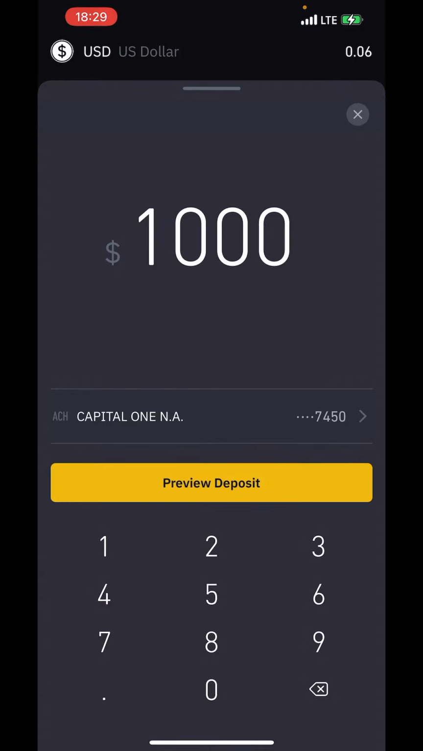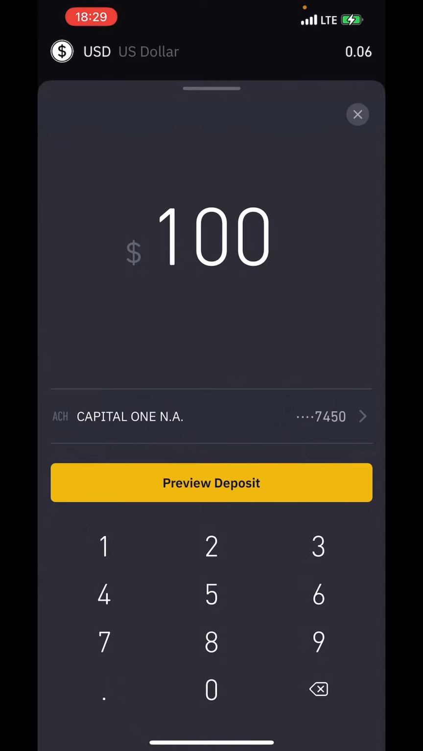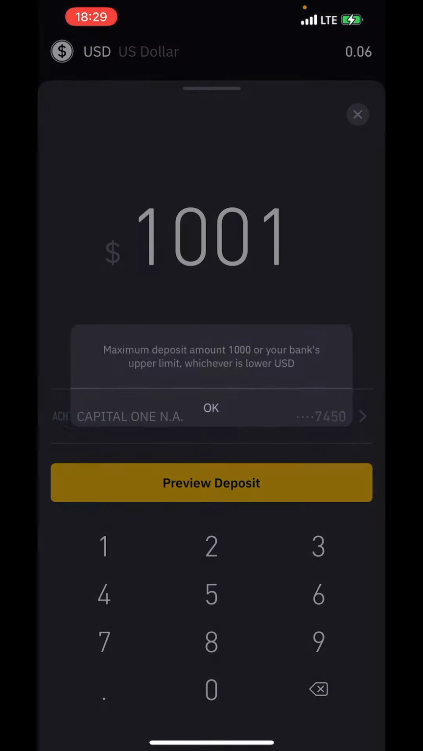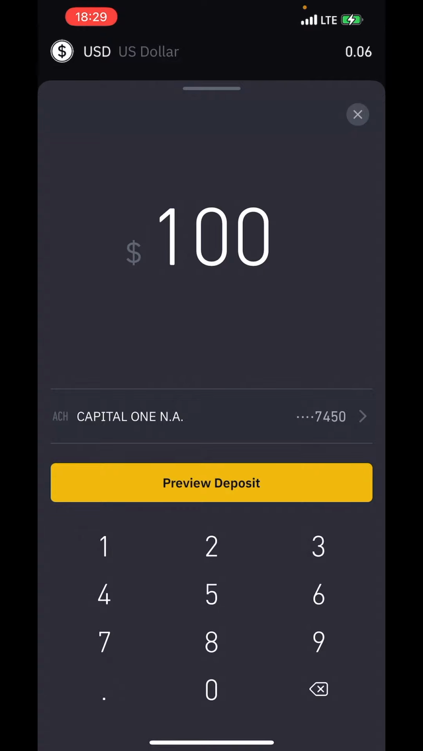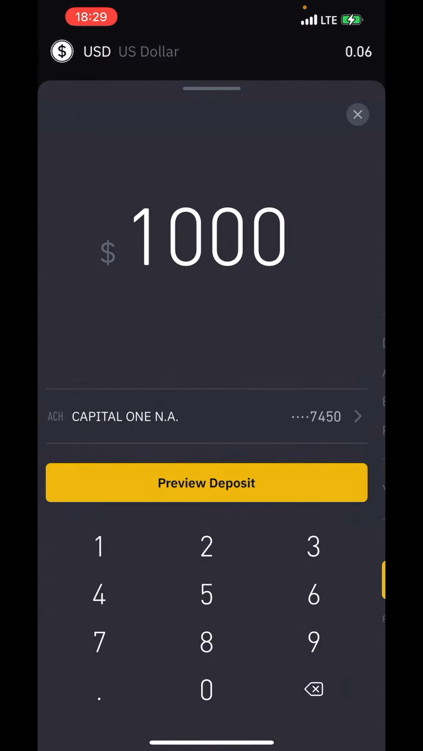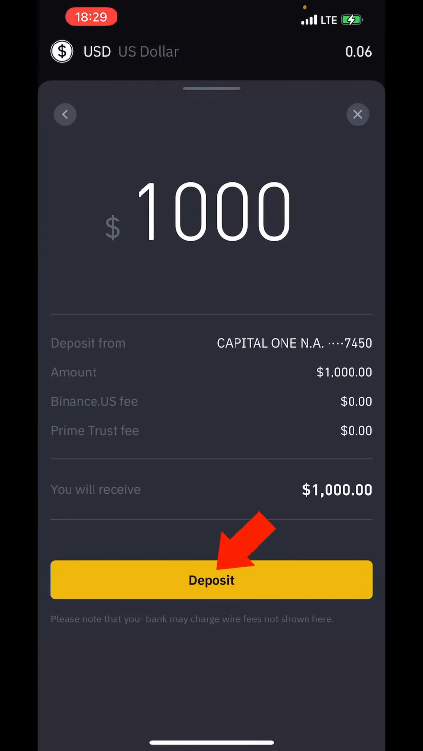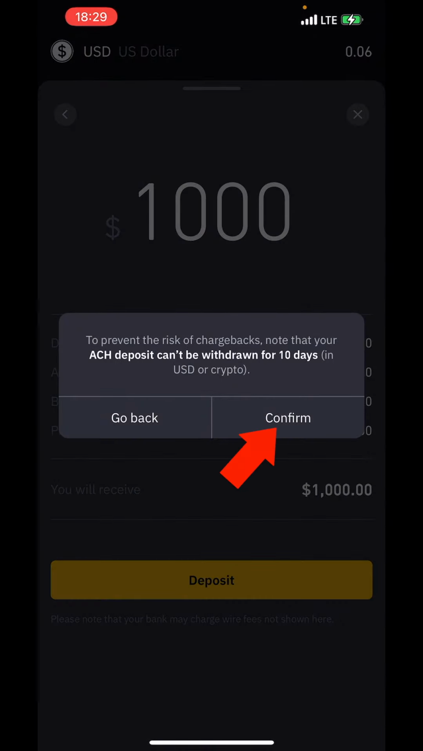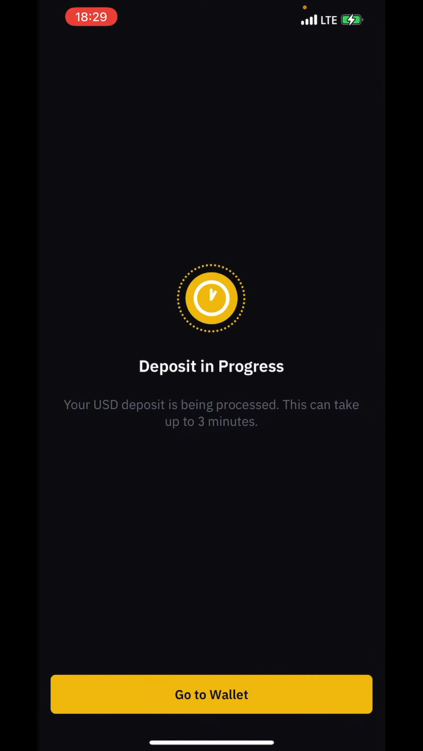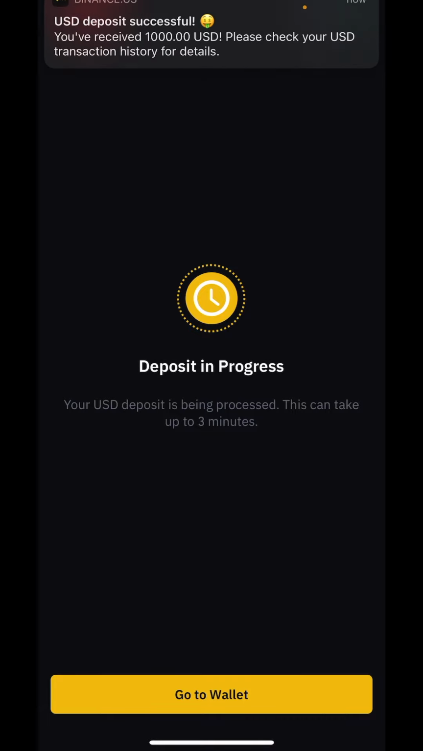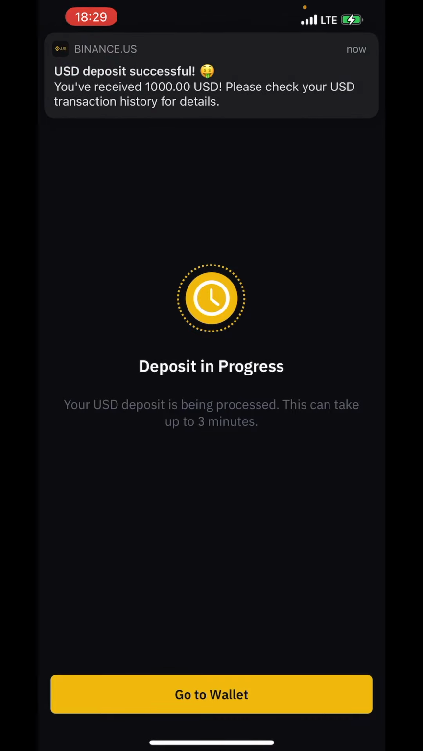Binance.us has a maximum allowed of $1,000. If I try to do 1,001, see it says 1,000 is the maximum. So I'm going to go for 1,000. Preview deposit, and I'm going to go ahead and deposit. Confirm. Deposit successful.